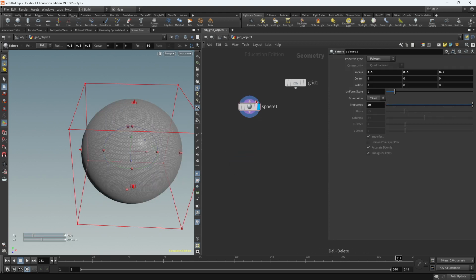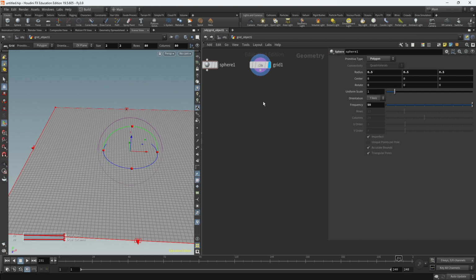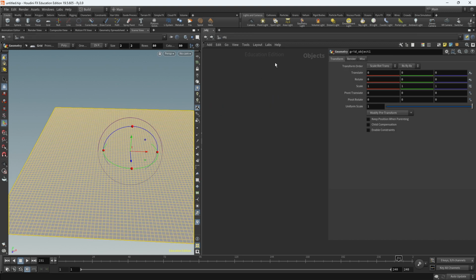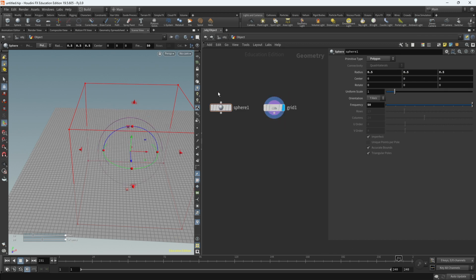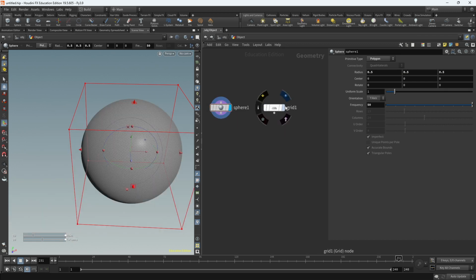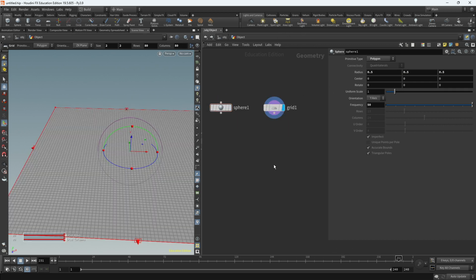But let's just take this a step further, guys. Let's go back to our grid. Don't be confused, because if you have a look at our object, we have a grid there, but I can just call that object. This is just your object level, but your object level can have any geometry that you want. So I can have the sphere there, and I have the grid there. But basically, we're in geometry level. We can merge things together, but we'll cover that later in the process.